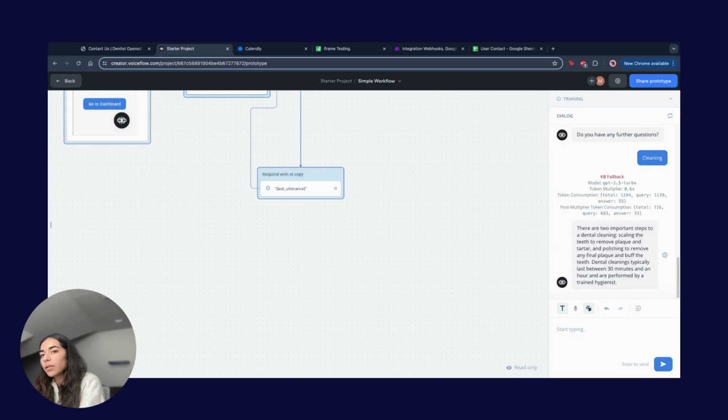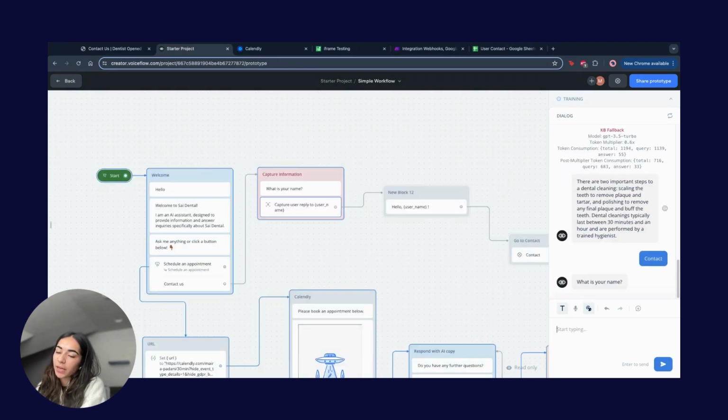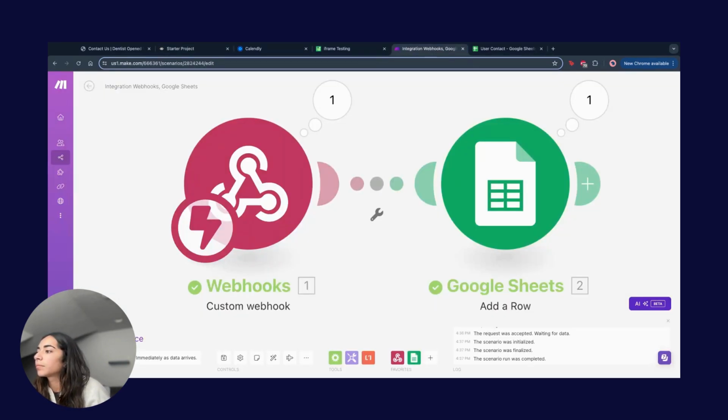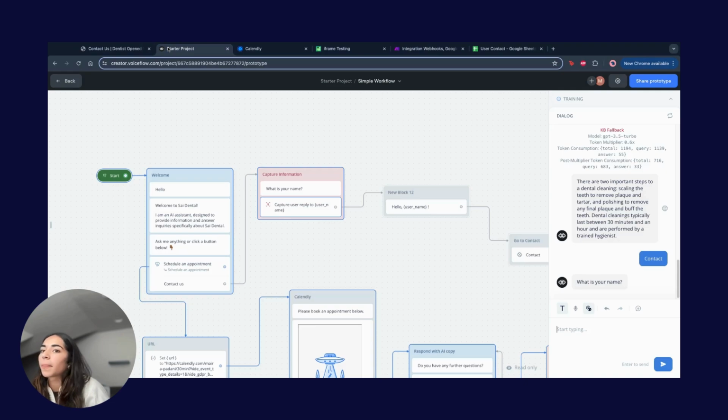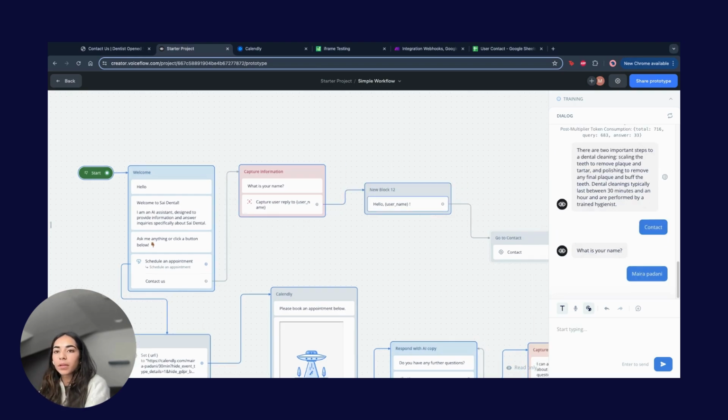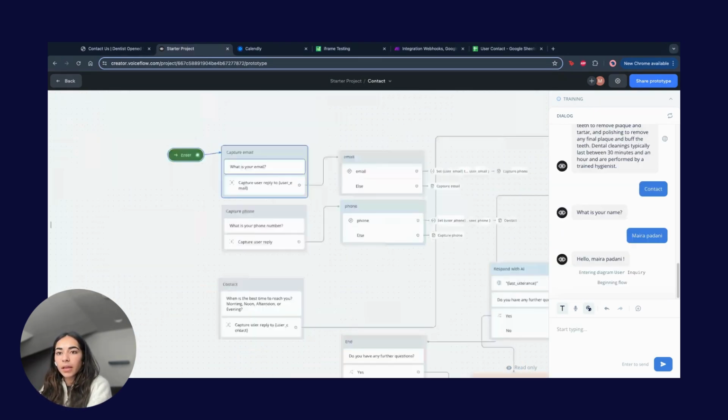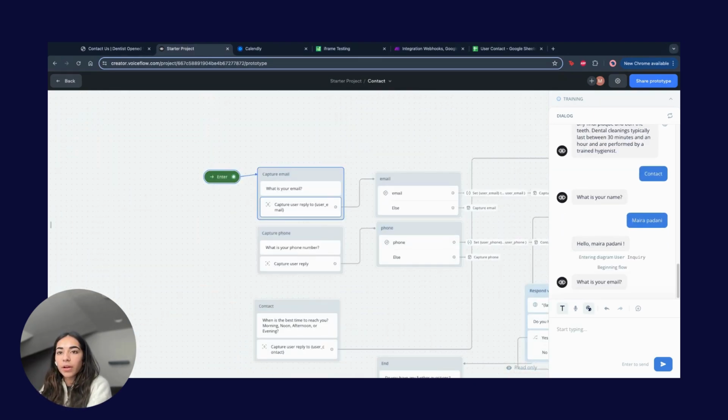And then from there, the user can ask another question and it should answer that, or they can say contact. And what this will do is actually trigger the webhook. So over here, I'm just going to run it. And then it asks, what is your name? We're just going to say a name, and it'll enter the user inquiry diagram.